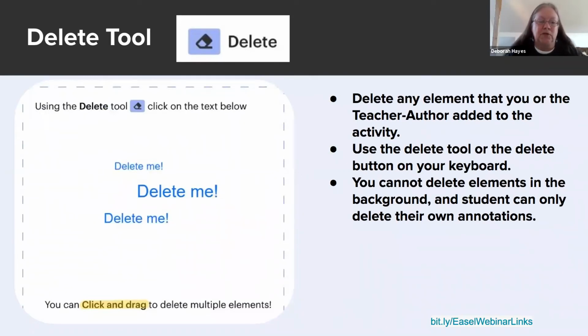Now you can use the Delete tool or the Delete button on your keyboard to delete any elements in the overlay that you or the teacher author have created. You cannot delete elements in the background. Students can only delete annotations that they have added themselves. Use Control-Z or the undo button to undo.